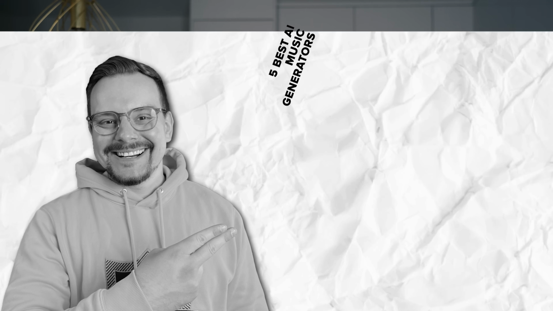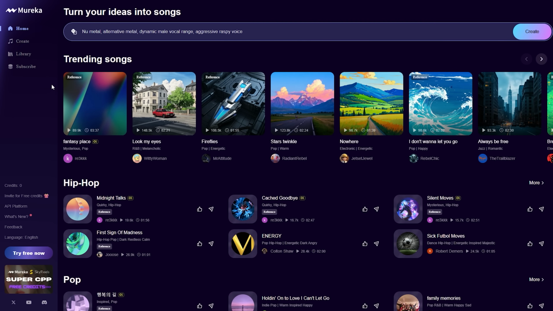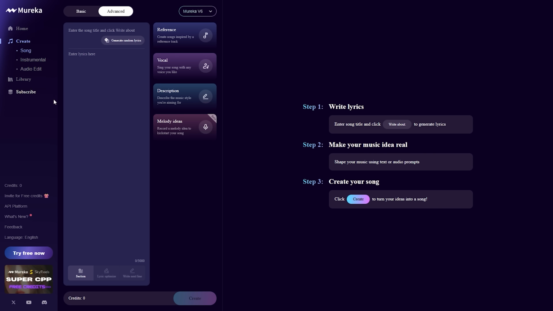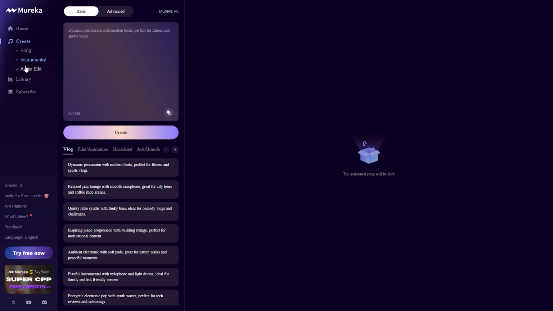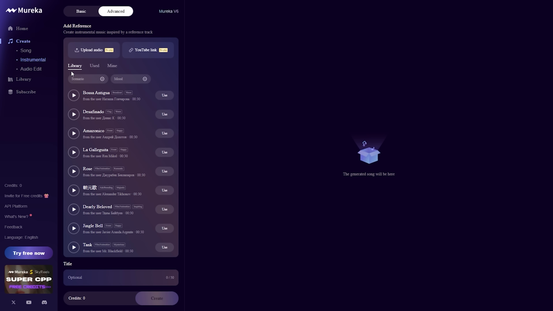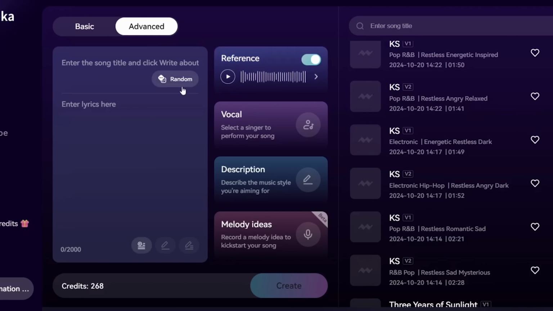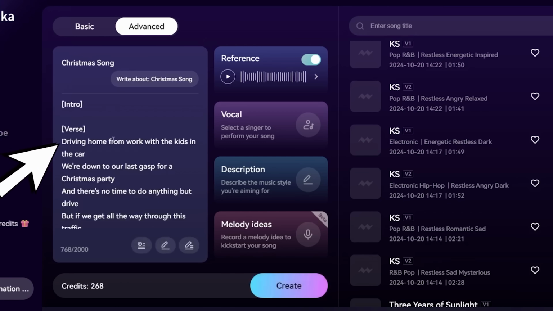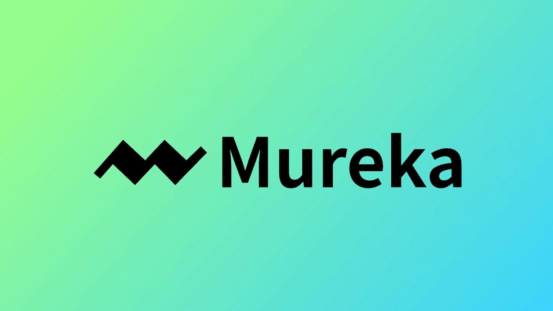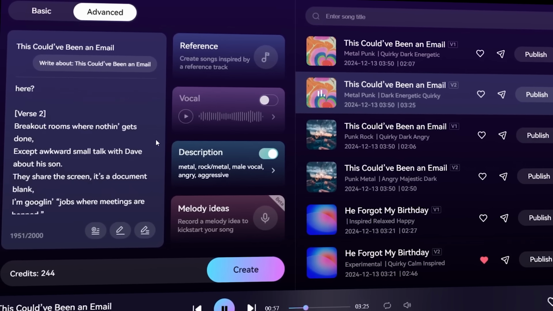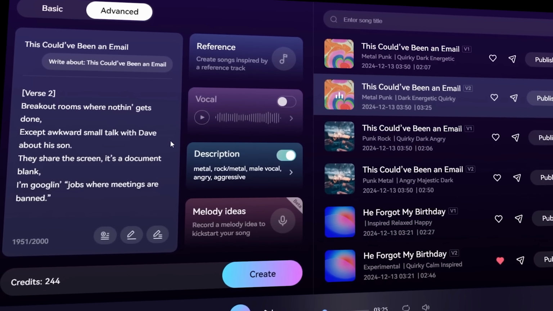Murika. Now let's talk Murika, folks. This newer platform is doing some really interesting things. What caught my attention is its advanced song structure capabilities. While other generators create simple tracks, it understands complex arrangements and proper song development. This platform excels at longer compositions. Need a full 3-minute track with multiple sections and dynamic changes? Murika nails it. The AI understands how musical elements should interact and evolve throughout a song.